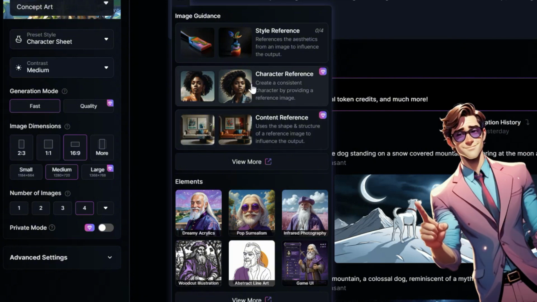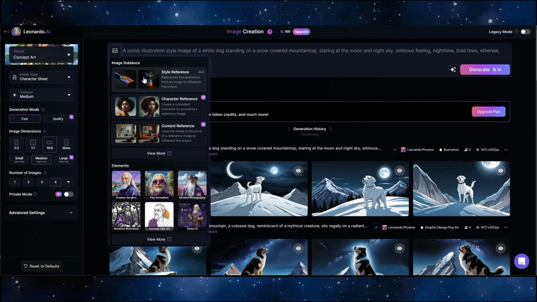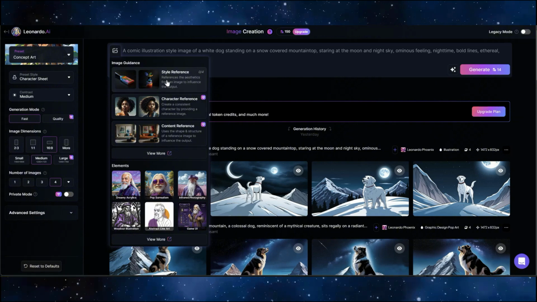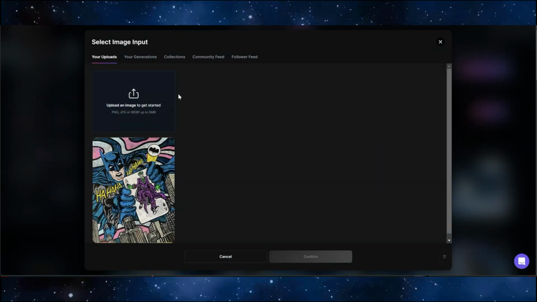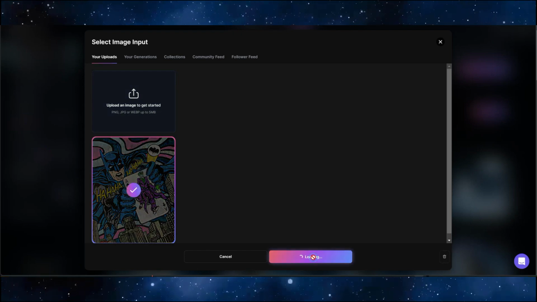I can create consistent characters by uploading a picture or a photo of a specific character by using character reference here, or different concept, which will imitate these structures within an image. But in my case, I'm going to use style reference and upload a specific photo to reference the style from. So when I click on this, I'm going to be able to upload images, but I already have one loaded here, and of course it's going to be Batman.